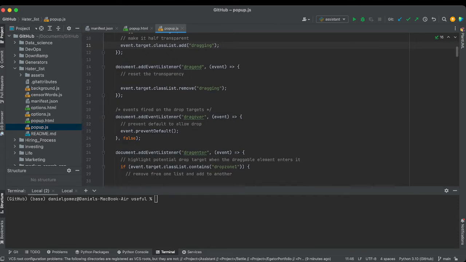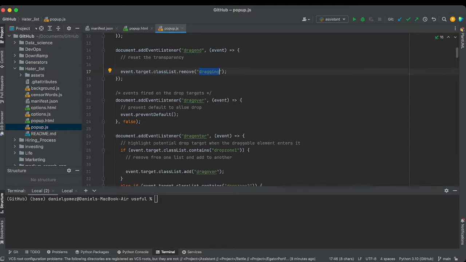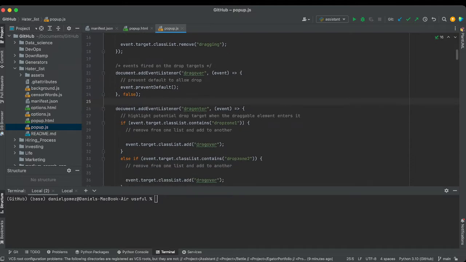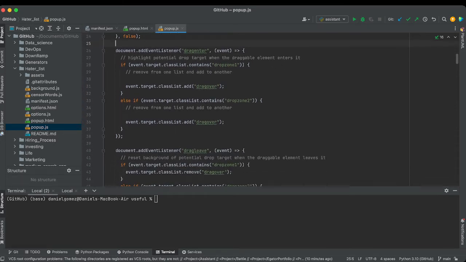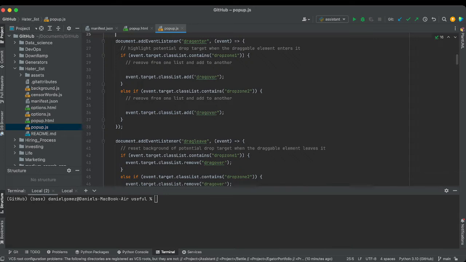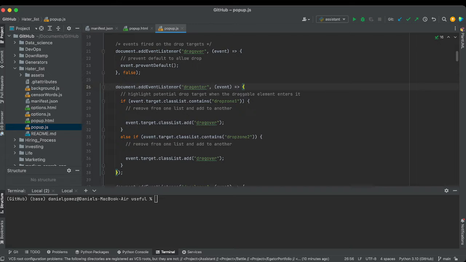Cool. After we stop dragging, we want to remove that class name. And then once drag is over, I don't remember what this part is. I remember it was needed. I just don't remember. Event fired and drop targets prevents default to allow drop. Cool. I had read some stuff to get this to work. I think I just copied and pasted over like the actual example for drag over.